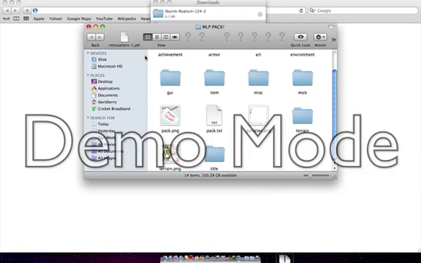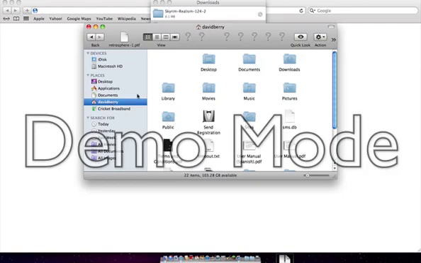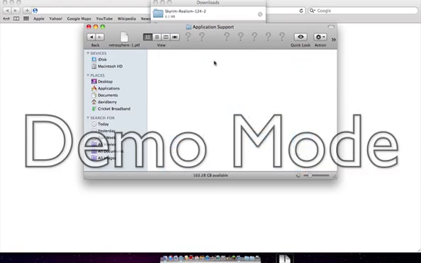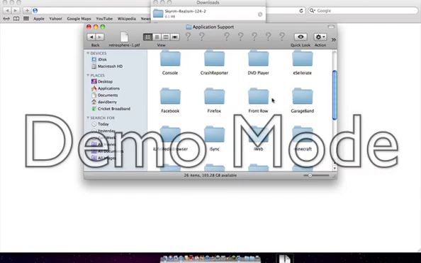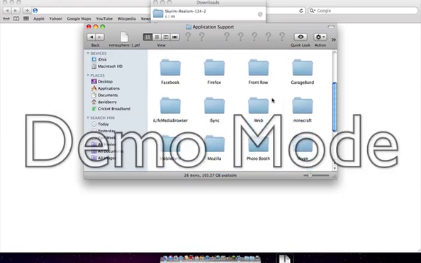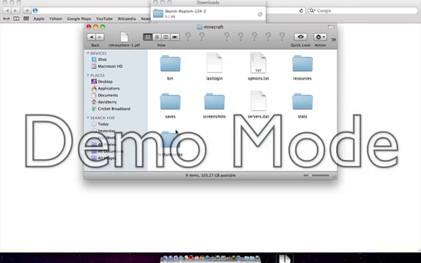And when you do that, you go to your username, double click, go into your library. Once you're in your library, go to your application support folder, double click to open. And once you're on this page, go down, look for your Minecraft folder. Double click to open. And then you go to your texture packs folder. Double click to open.